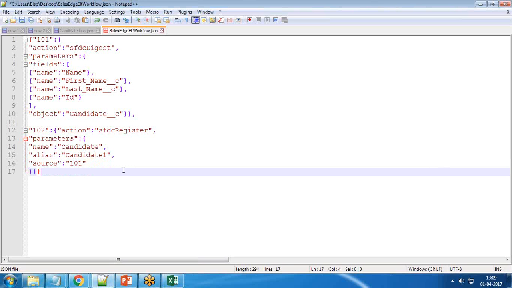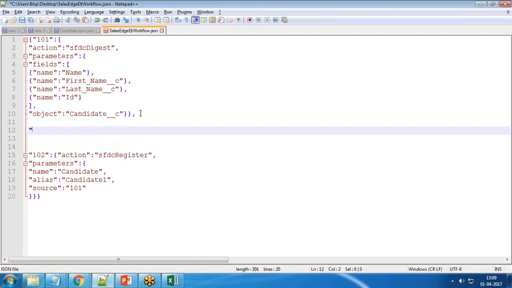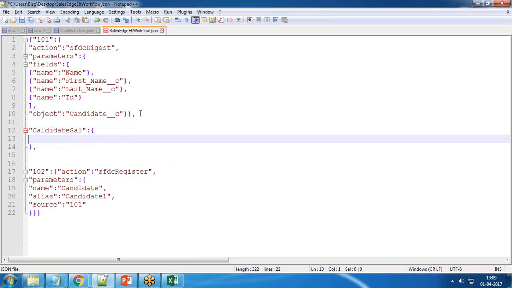And now we would be doing augmentation. For doing augmentation, first of all, we need to add a new node. So I'll give the name candidate cell. That's the name of the node. I'll define a new node, and in this new node I define the action as edgemart, because we'll be loading data from external sources.